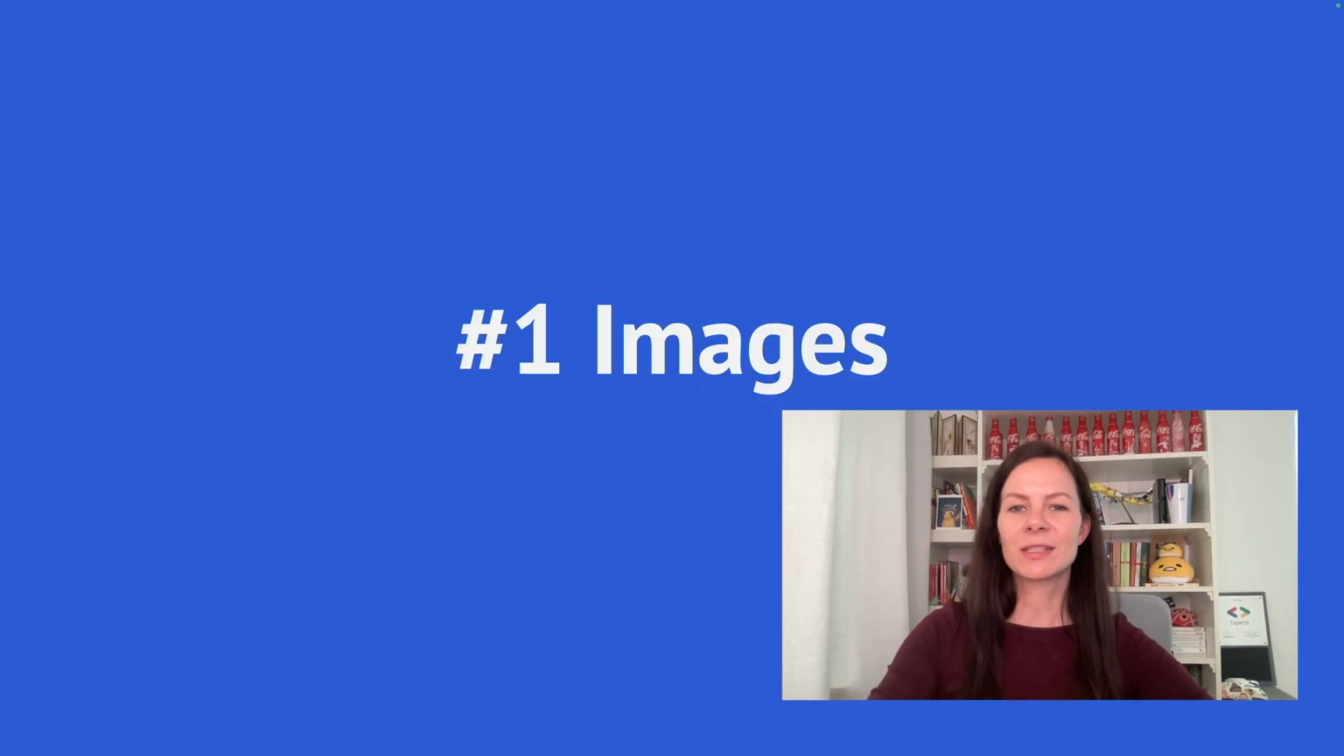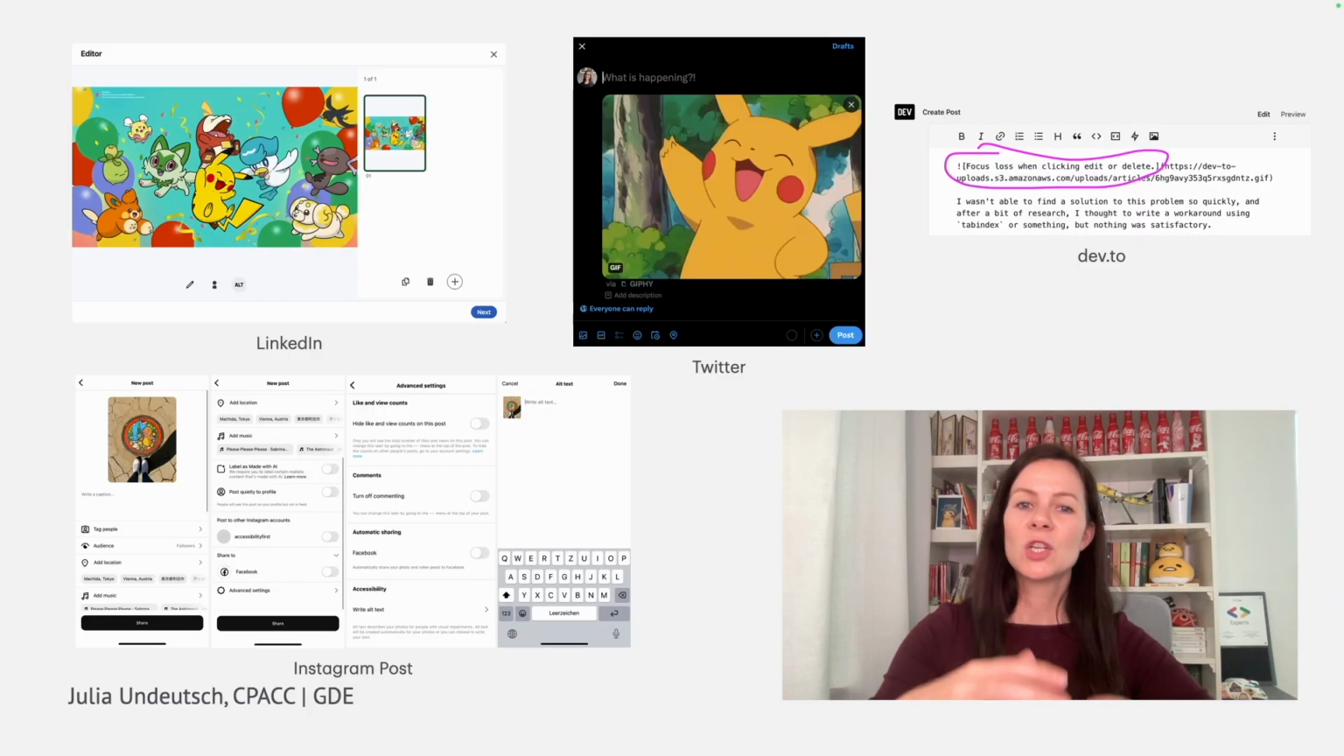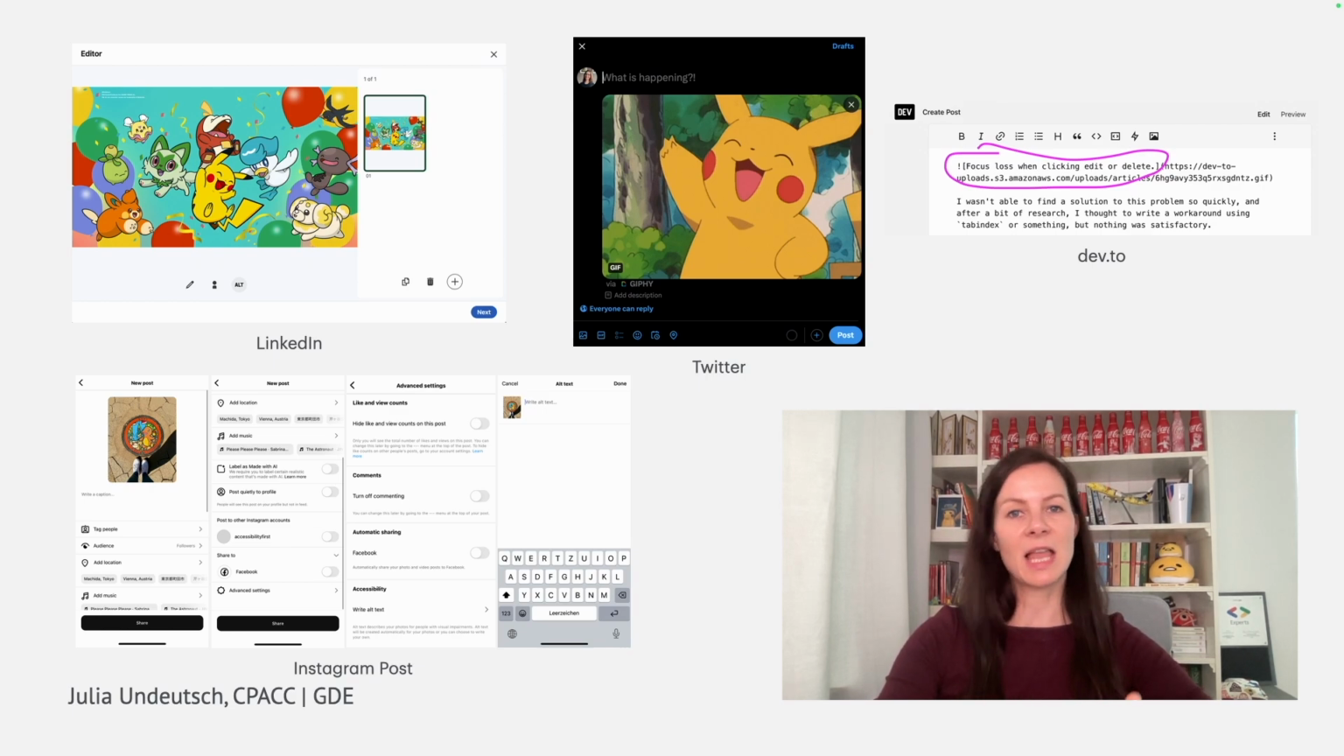Number 1, images. Images play a major role for content creators, just like everywhere on the web. Whether on the website, on applications, on articles, and more, they are one of the most common accessibility issues for a reason. Adding alternative text to describe your image is crucial for screen reader users to get the information, just like non-screen reader users do as well. And almost every social network gives you the option to add them. LinkedIn, Instagram, DevTo, many more. Without an alternative text, you put screen reader users in front of a guessing game.